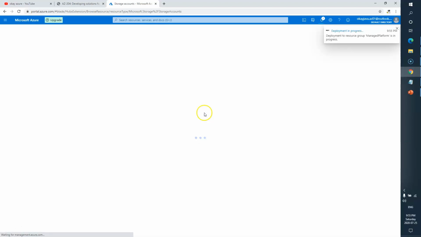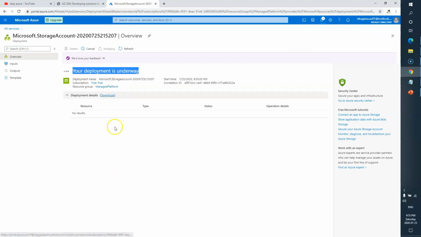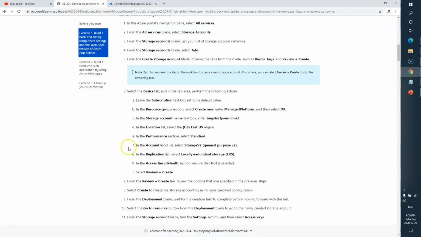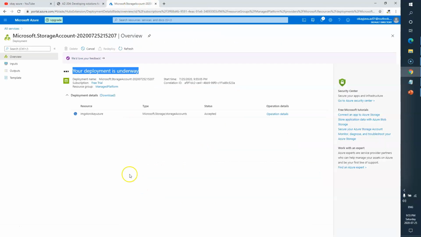So it will create a storage account for us. I can see the progress here. Your deployment is underway. So we'll just wait for this to happen. Till then, let's go back and see what is there. It says that once you are done with the final Review tab, you click on Create. From the deployment blade, wait for the creation task. Once it is done, we'll go to the newly created storage account. So we are waiting for this to be done.